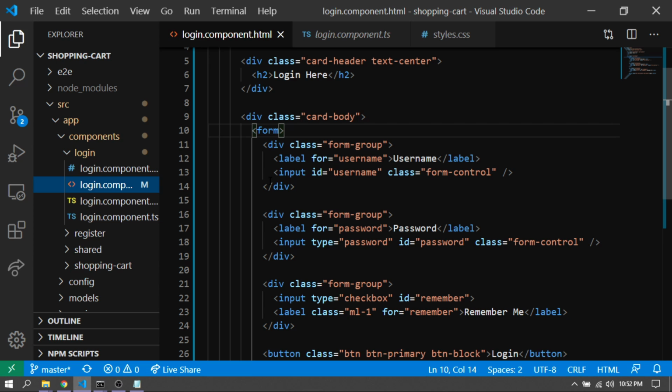So here is step number 1 to convert this normal form into a template driven one. We'd be creating a template variable, and I would like to call it login form. Now when I create a template variable, this particular variable represents the entire form. So let me show you what I mean by that.